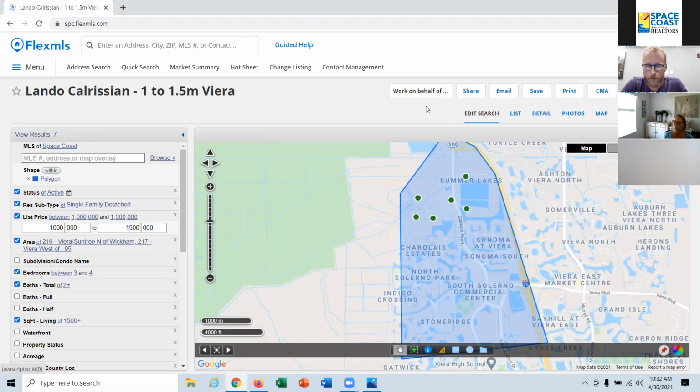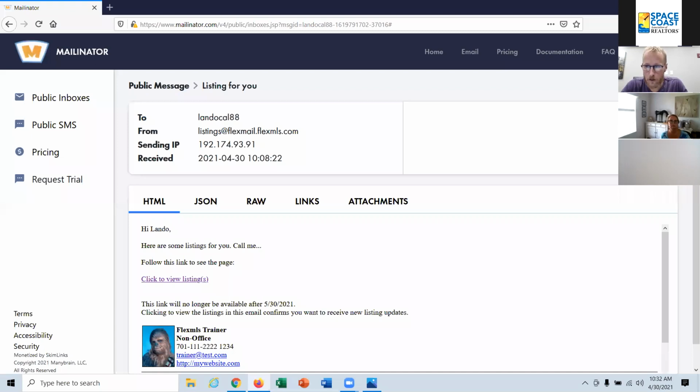Now, so we've set up a search and subscription. What I want to do now is take a look at what that email looks like, because it's different from the manual email. So let me just switch browsers.